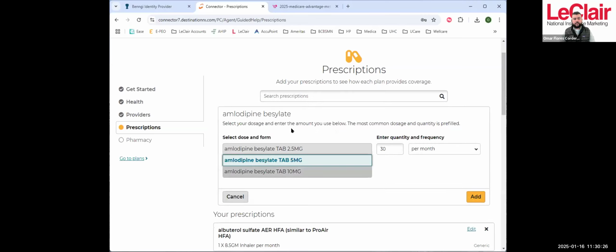You click on it, and then it's going to give you the options of the dosage. So how many milligrams, how many per month, or if it's something that somebody gets once a year, twice a year, whatever it is, you can also change that here. Now, this is one of the places where we see the most questions.